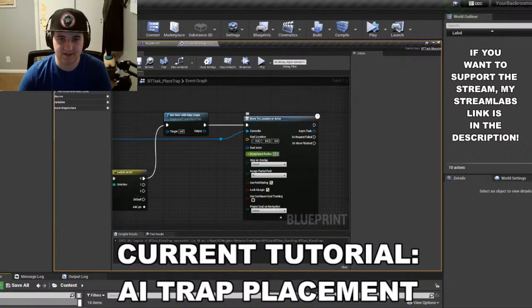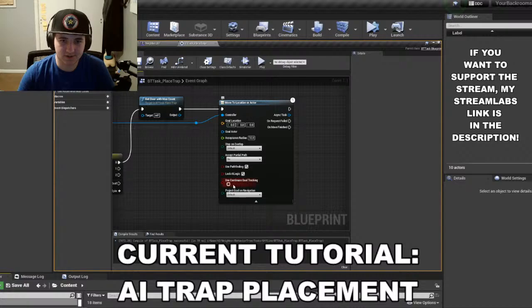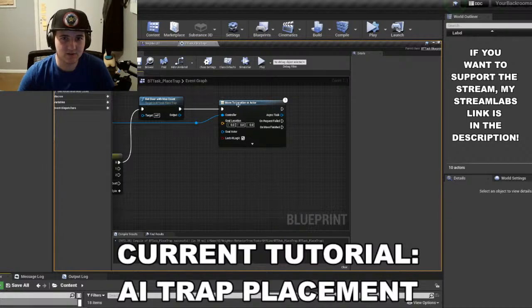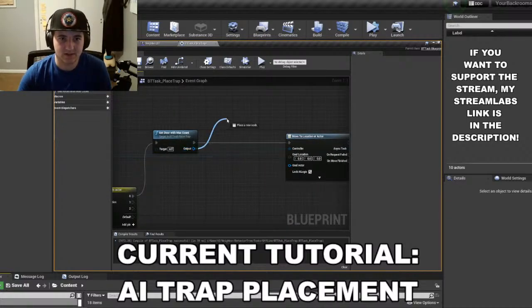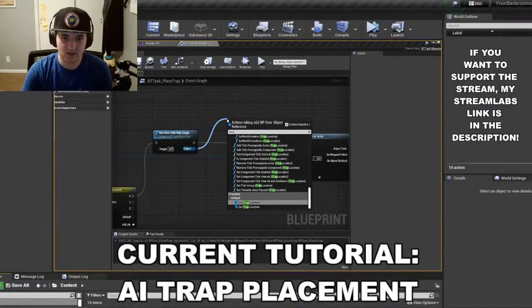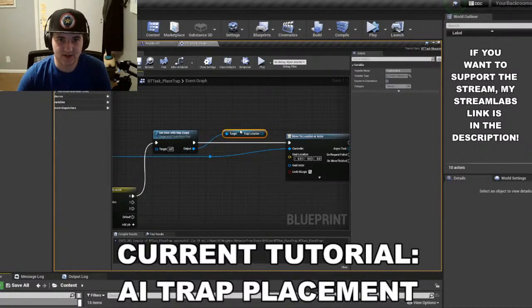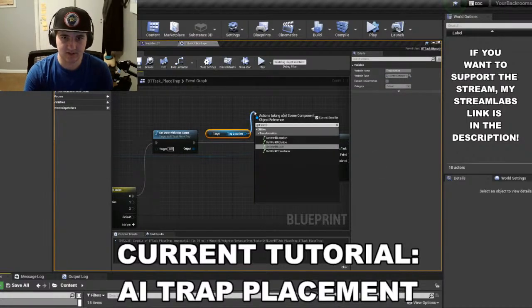Acceptance radius, let's make this about 10, just so that he doesn't end up walking into the trap that, you know, he's placed down. Okay, use continuous goal tracking. The goal doesn't really change. And the goal location is going to be the trap location of the door with the highest player count. I'm going to get the world location.